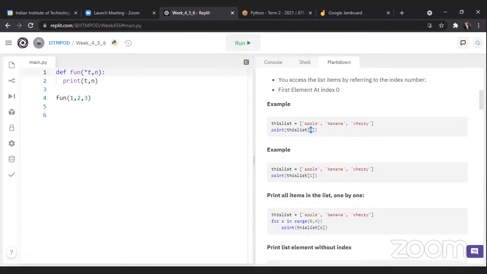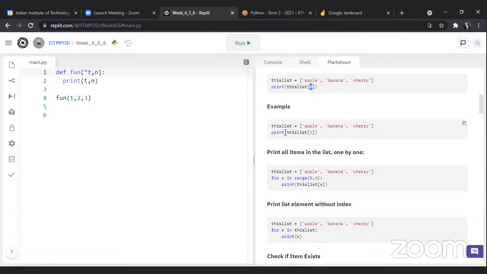The second example is also the same thing. This list is apple, banana, cherry. Here I am just passing index 1. So 1 is the second element of the list. So 0 is the first, and 1 is the second element. So banana will be the output for this statement.